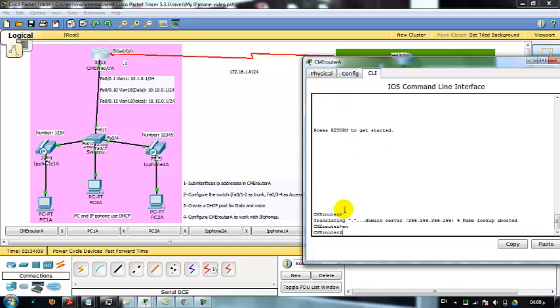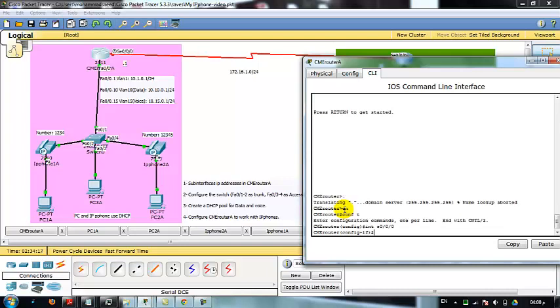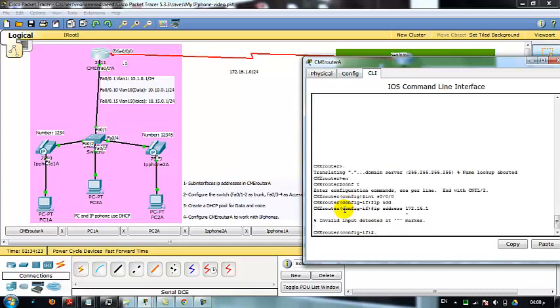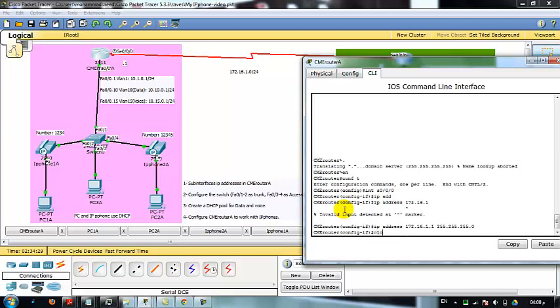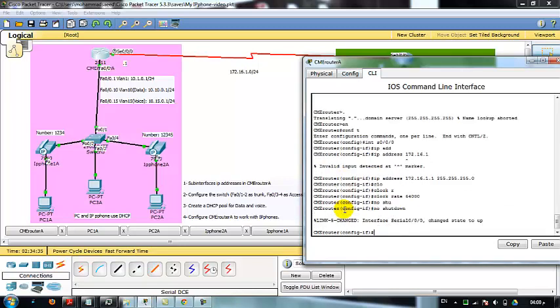Enable, conf t, interface FastEthernet serial 0/0/0. Now I want to make an IP address 172.16.1.1 255.255.255.0. Clock rate is 64000 with no shutdown. That's good.